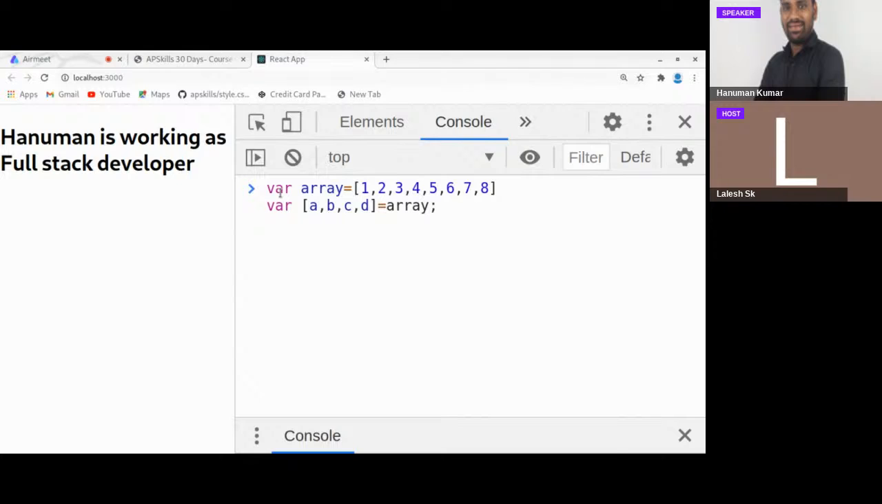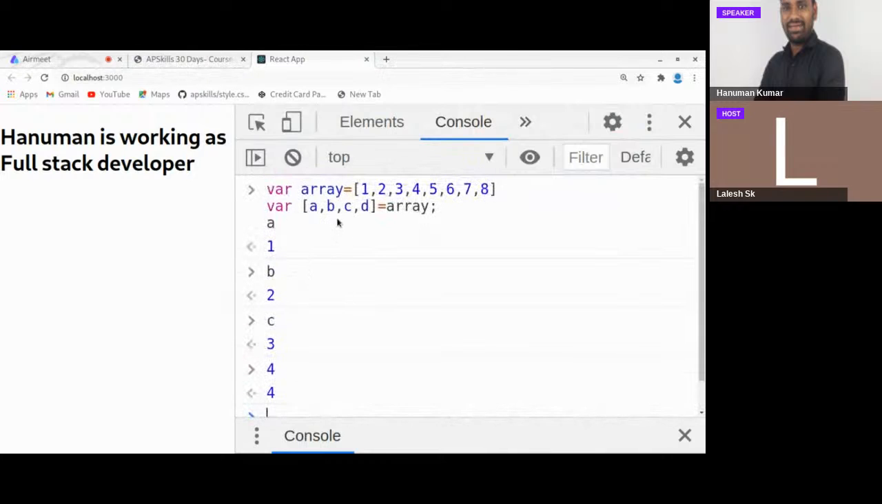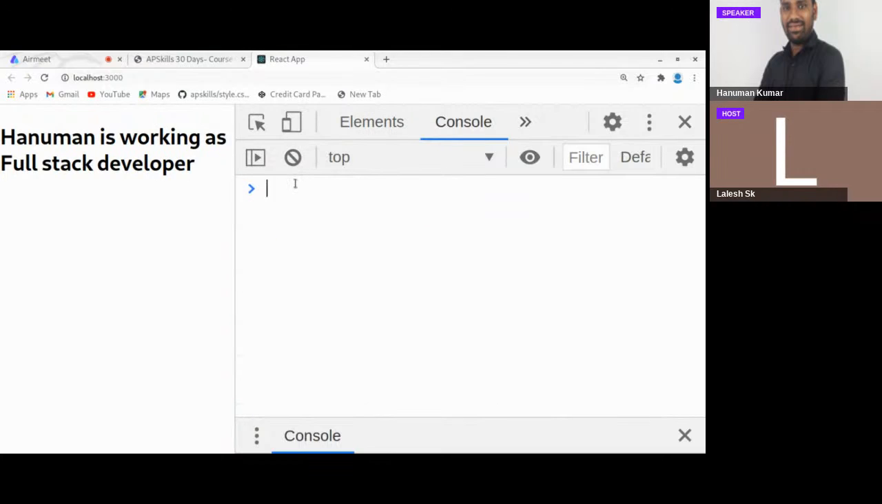So when we are going to check the a value here, that is having 1. Whatever b, so b is having 2. Remaining c and d are having 3 and 4 correspondingly. So these are the different kinds of values. So this is how we are going to define multiple variables. But when we are going to use this array, it is very large compared to the variable names here. So the remaining values are wasted. So that is the reason, as we already discussed, we have to use the rest operator.